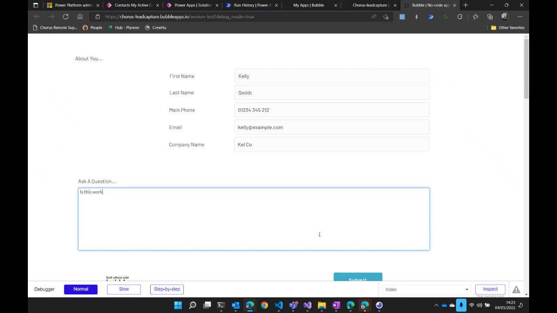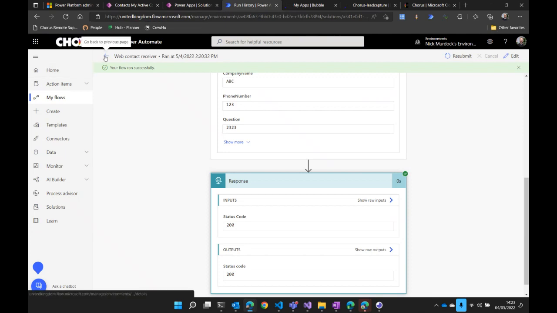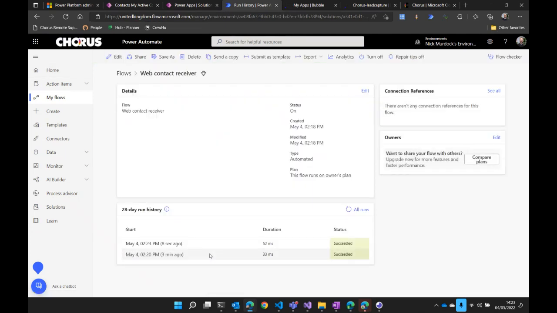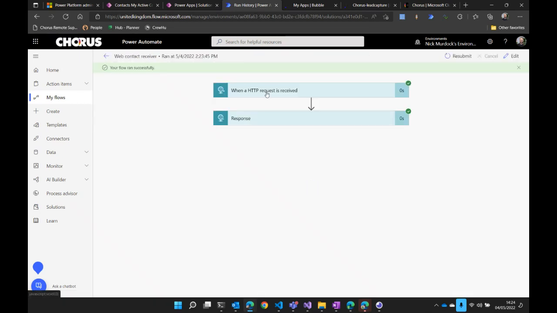Is this working? Hit submit. We've got a little loading bar at the top. We've been redirected, so all signs are looking good. Let's go back to our Power Automate. Brilliant. We've got 2 run histories. Let's look at our most recent.